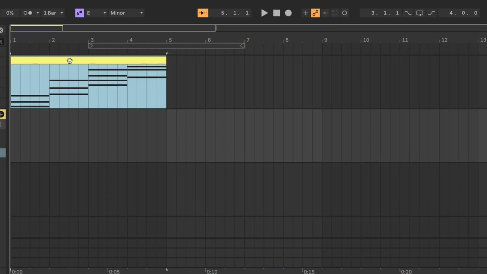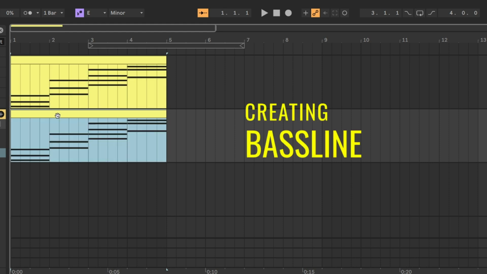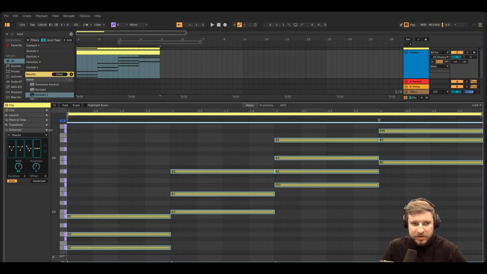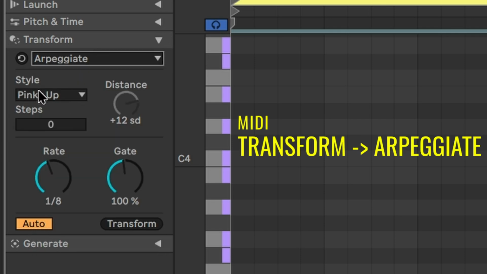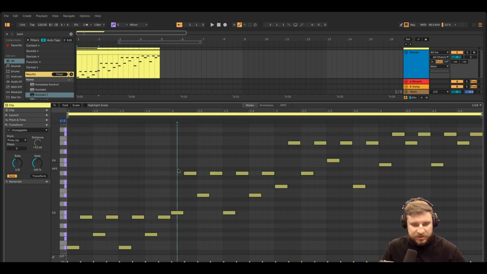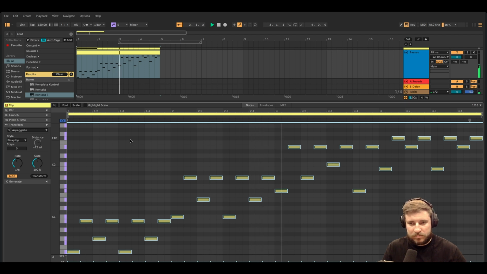I will start by copying it to my bass line and generating an arpeggio that will serve as a bass line. I will open my chord progression, select all, and go to transform. Here, I'm going to use arpeggiate, the style, pinky up, transform. Let's listen. Obviously, this is too high for basses, so I'm going to move it 2 octaves down. All right, this is good enough.